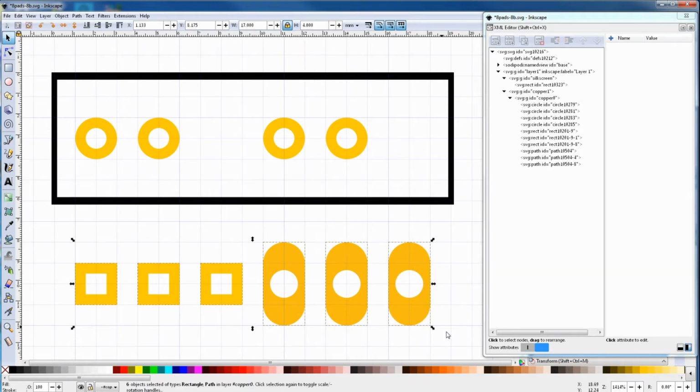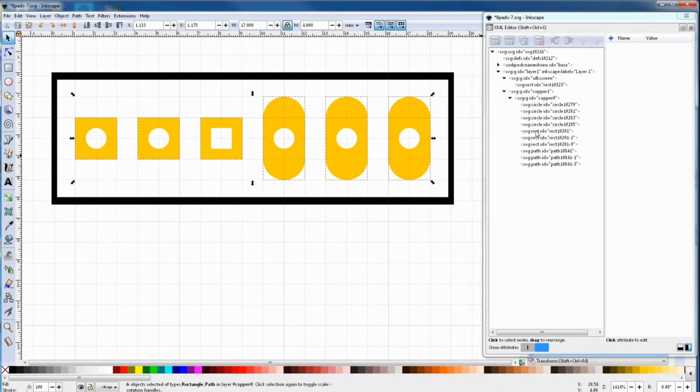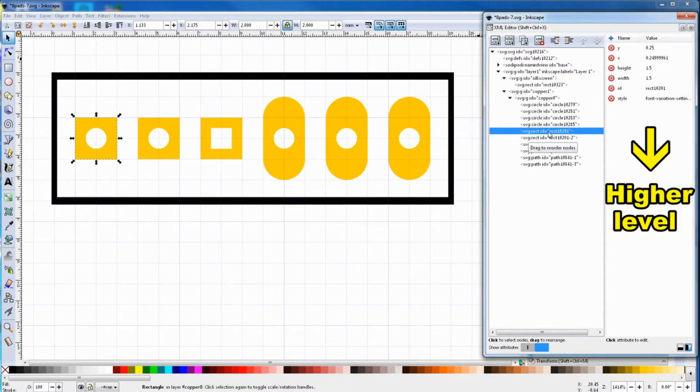Now let's move our custom pads to the rings. Currently our custom pads are above our circles. Lower in the XML table is a higher level. But let's change the levels and see what happens. We have our first circle and we want our first rectangle under it, so we have to raise it above it on the XML table.